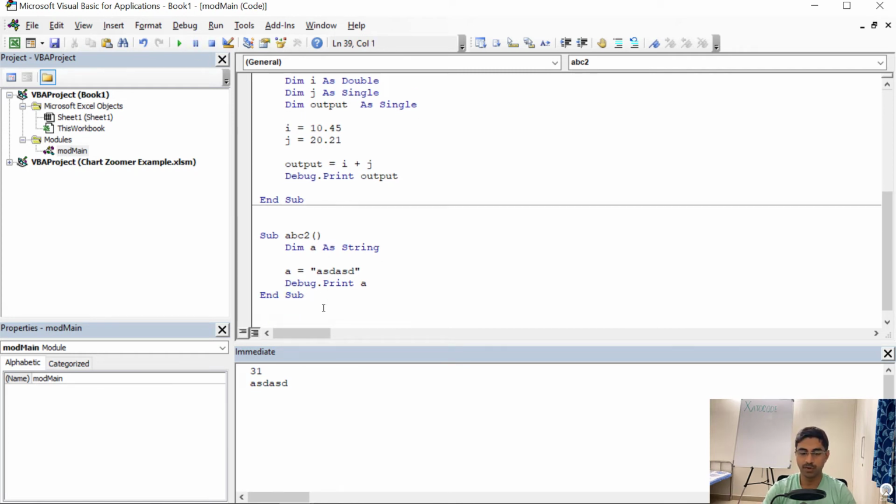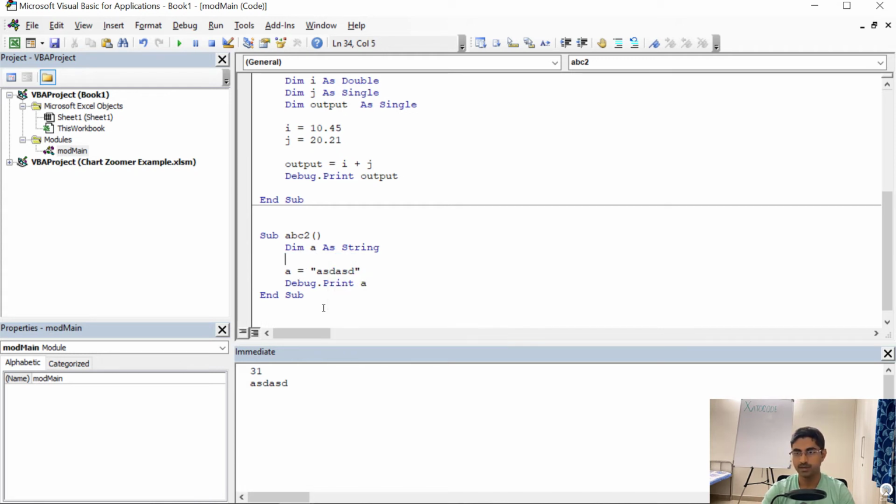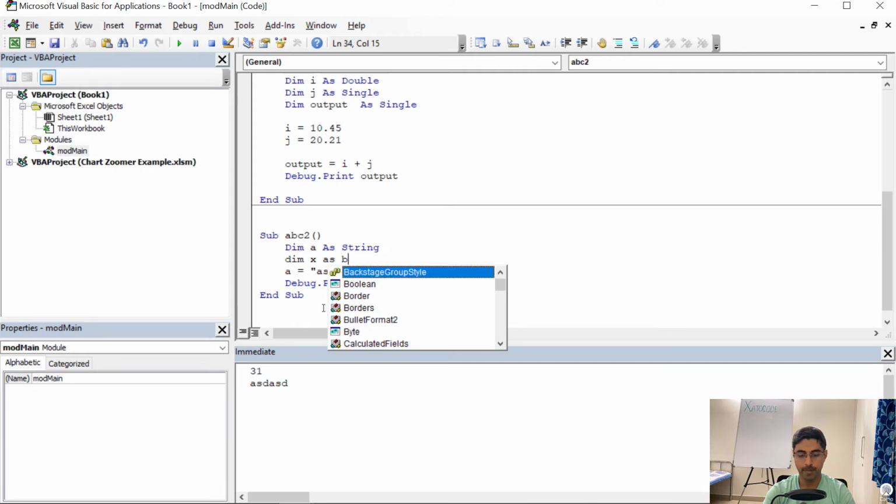Similarly, you have a few other data types such as byte. So you can give it a name, B as byte. And again you have Dim and Access. Let's say you have a boolean.